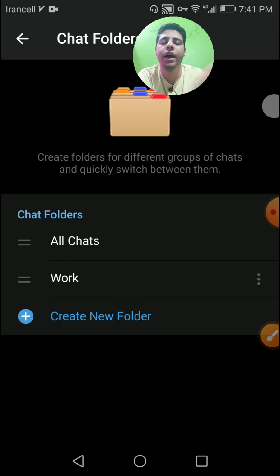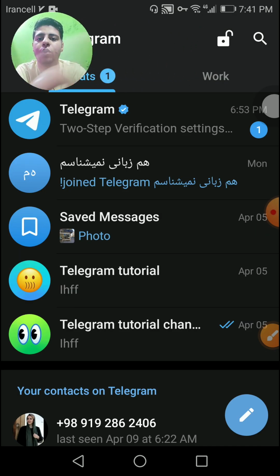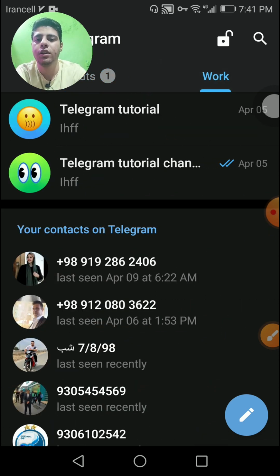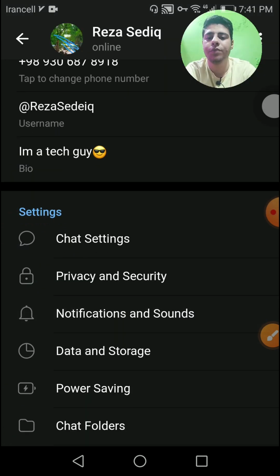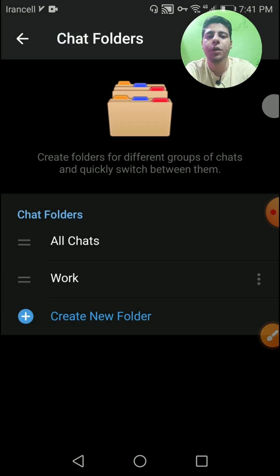Right now I have 2 folders right here. It says all chats and it is work. If I go out, for example, I'm in here, you will see 2 folders, all chats and work. Okay, this is my work, this is my all chats. I'm going to show you the way that I use these chat folders. One of them is this, the work option that we talked about.